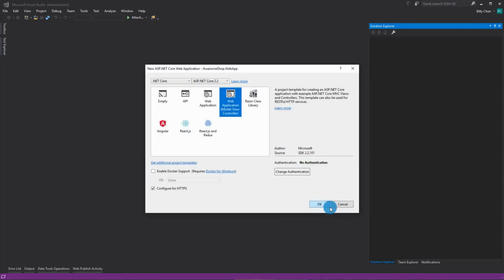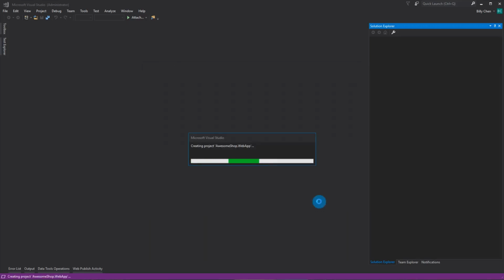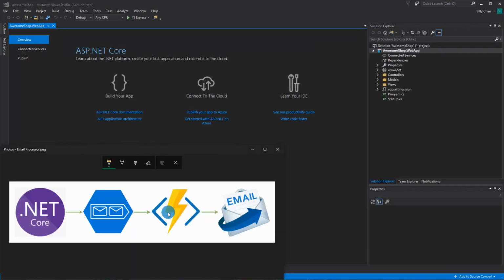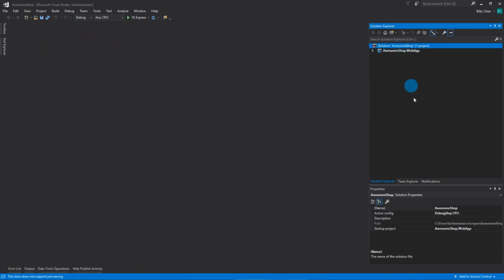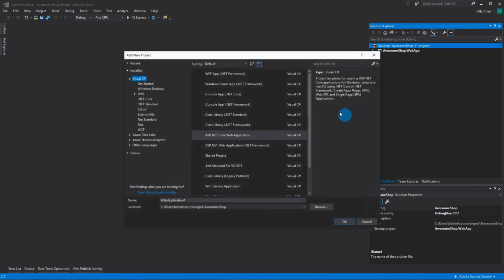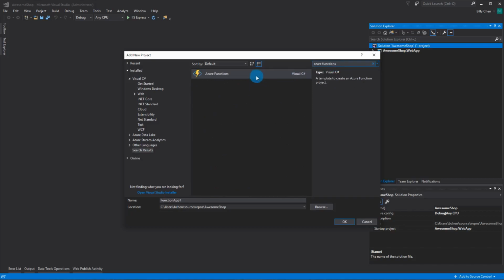I'm going to create a reference library, and this library, like I said, will be used in between these two to handle the deserializing and serializing of the messages. And then I'm going to create my Azure Functions. So let's go here and search Azure Functions. Okay, and then you get that. Same thing, I'm going to call it Awesome Shop, and I'm just going to call it Azure Functions.